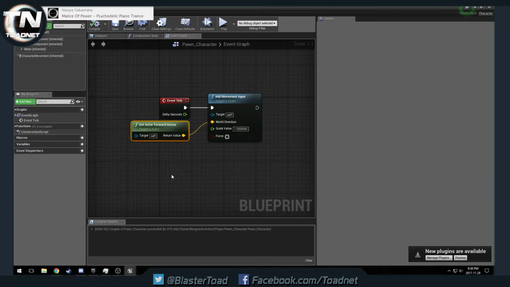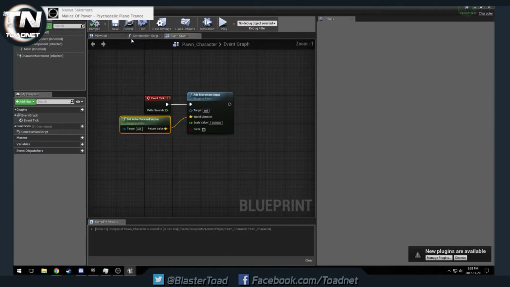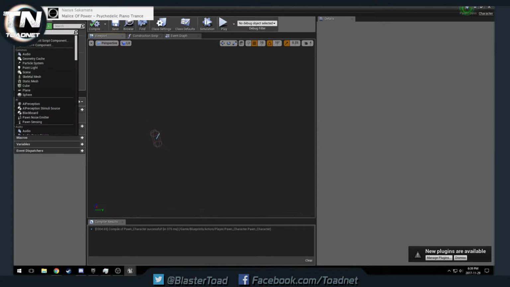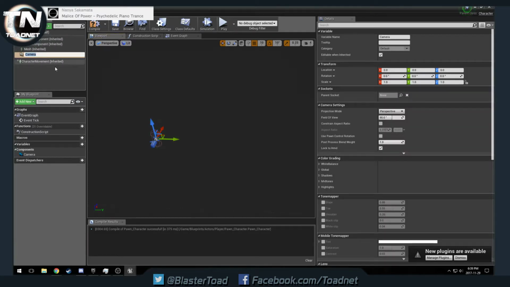Now let's see, are we going to do this as a side-scrolling or a first-person runner? Let's do it as side-scrolling. Okay, so that is going to start running right away. Cool. And then what we want to do is off to the side, we want to add a component, and we want to add a camera. With the camera selected, we're going to pull it out to the side here.